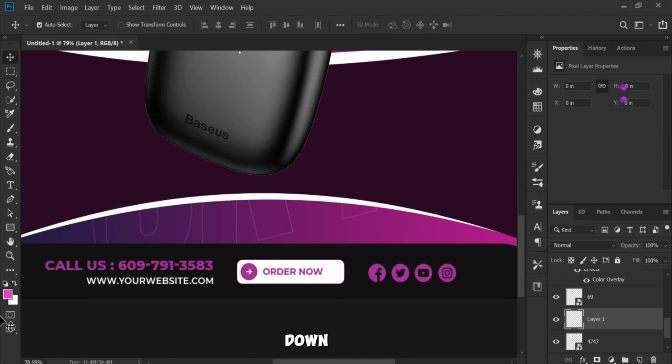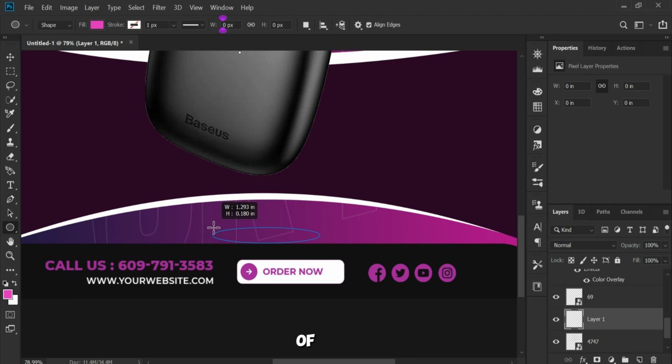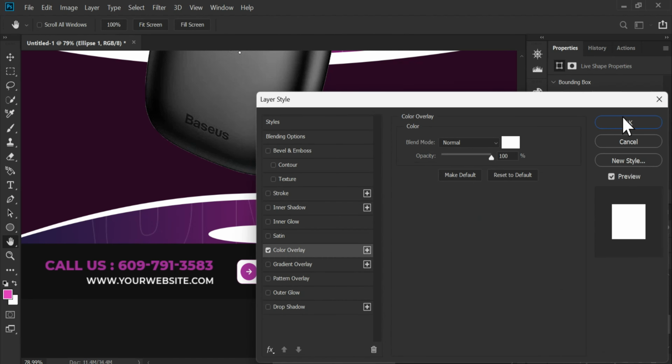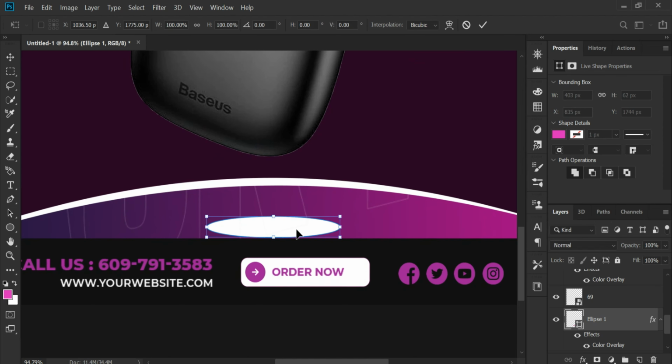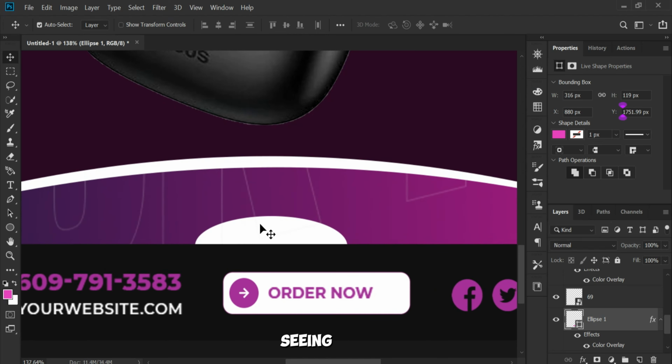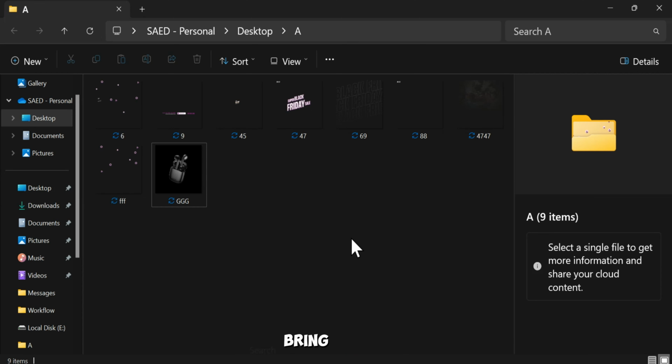Let's go down again and create a layer. We'll bring in a circle, step on it like this, and change the color of the circle to white, as you can see. We can use Ctrl+T to enlarge it a bit. What do you think? We can make it smaller like this, then larger, then smaller again, just as you're seeing. We can move it down a bit and then bring in our logo.